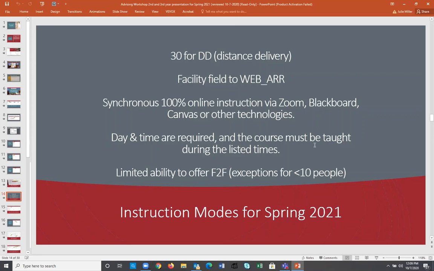One thing, when it's a synchronous course, the day and time is the day that the course will be offered, and the time is the exact time that the course will be taught. So if it's synchronous, that means that you have to attend that class. It's not something where it's going to be recorded and you can go back and watch it when you want. That would be asynchronous.